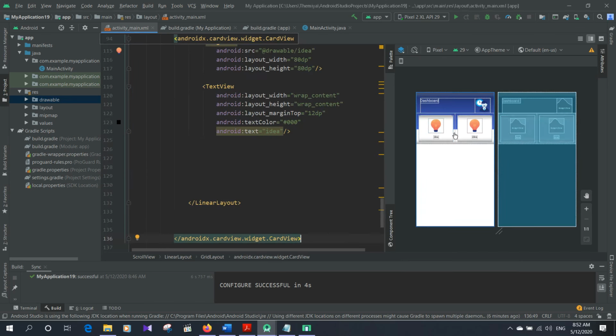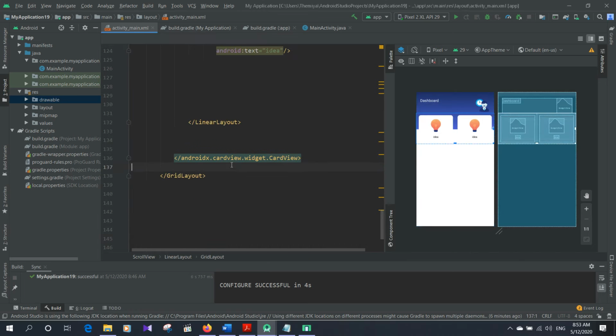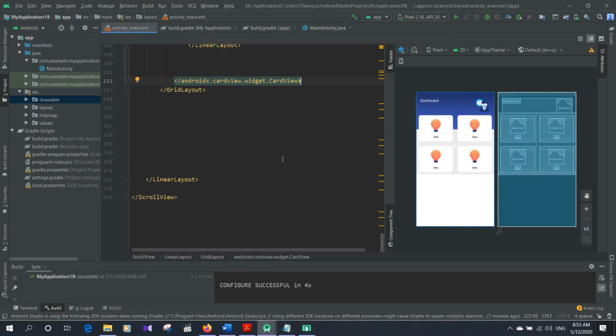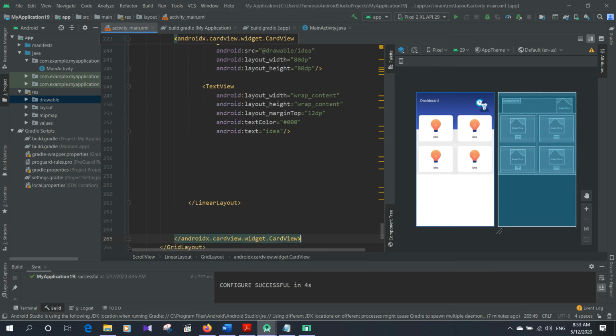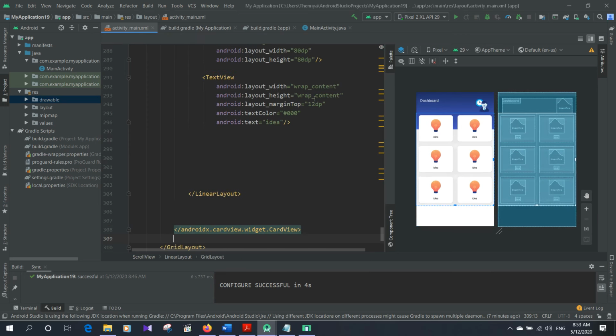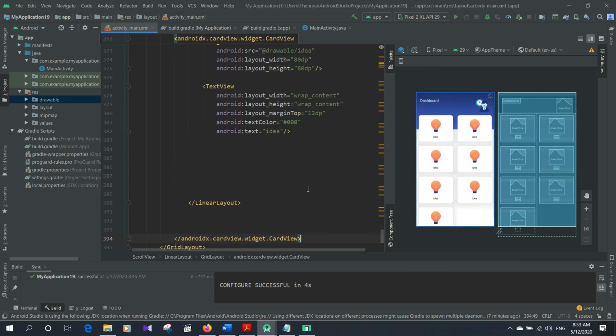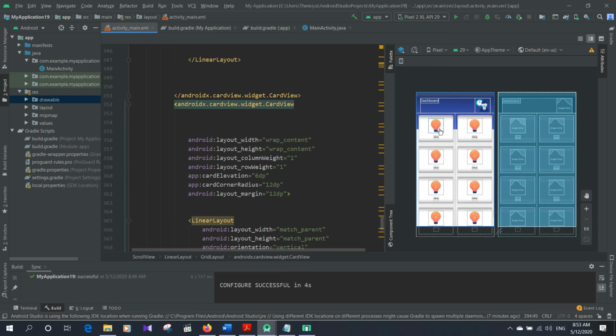Here we can see icons and two card views show in here. This is not card views, so linear layouts, and I can paste again and again. You can change these icons here.